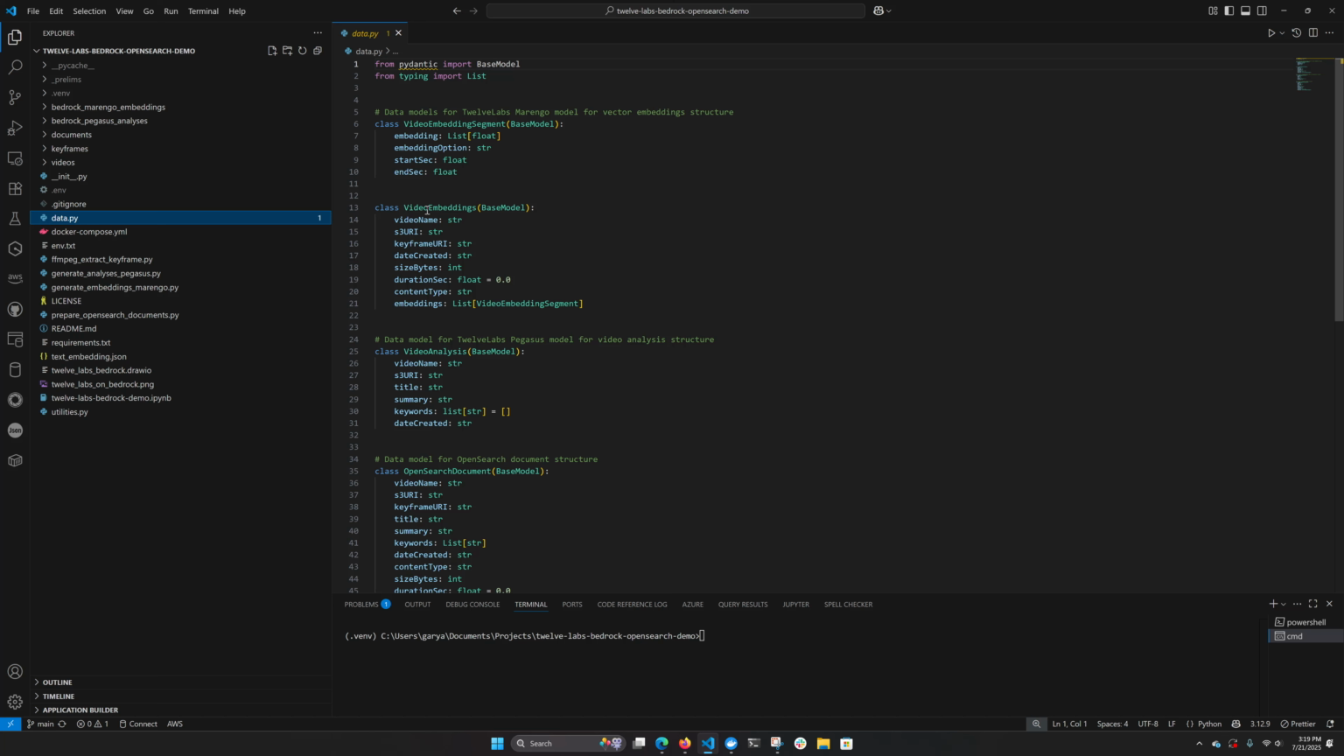So this is that video embeddings object. That's when I call Marengo. This is what I'm creating. This is what that JSON file structure looks like.